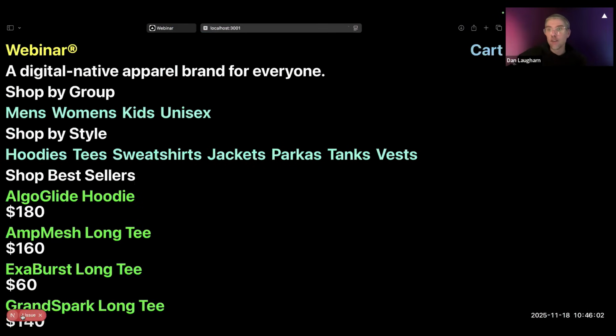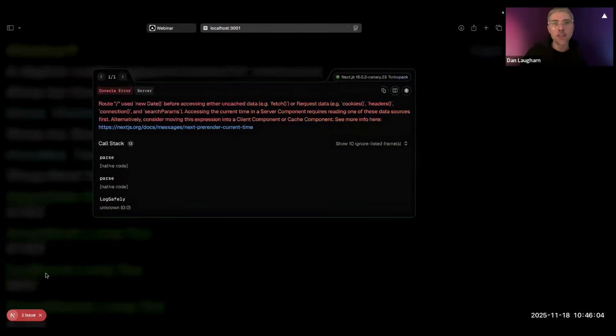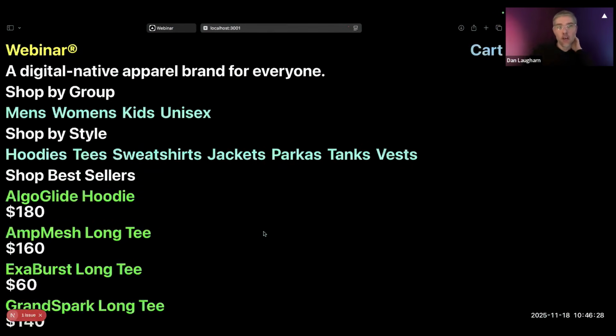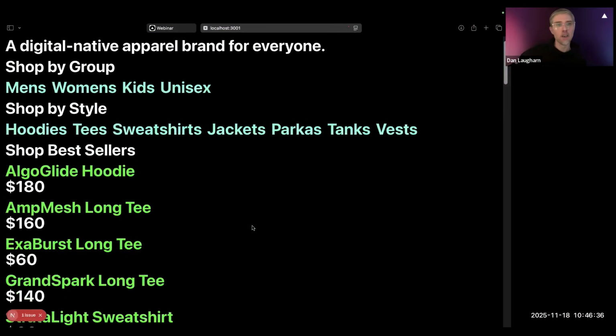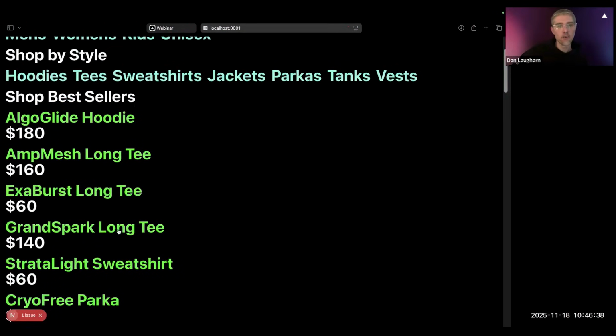You'll see that the Next development tools tell me that I have an issue. And it's telling me that new date is used before accessing uncached data. So this error message could probably be a little bit more precise when it comes to current time pre-rendering, but it's actually going to tell you that this would fail to build because that date is just floating out there willy-nilly. So that's kind of a really great crash course into what's going on about why we need to suspend these things. So that is kind of a small annoying example that exists outside of really the e-commerce ideas here. But let's click on a T.